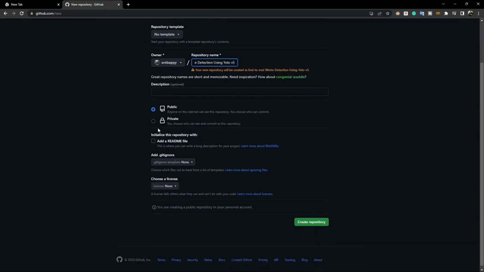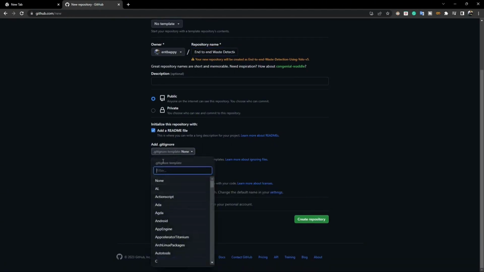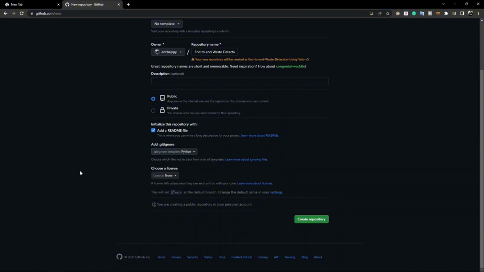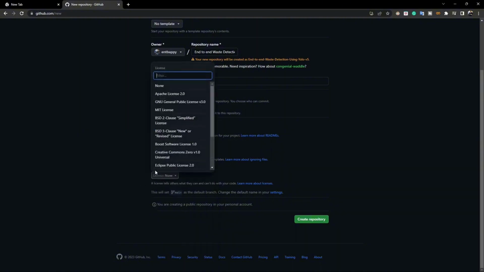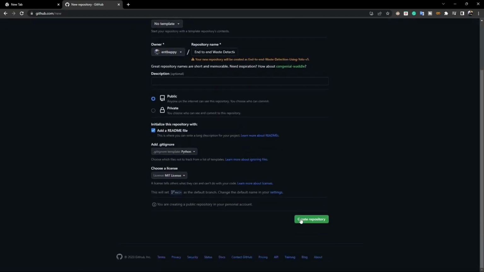You can also make it private if the project is very private. I will add a readme file here, and also add a gitignore. I'll use Python because I'm going to use Python programming. And for license, let's take the MIT license, though you can take any license. Then I will create the repository.